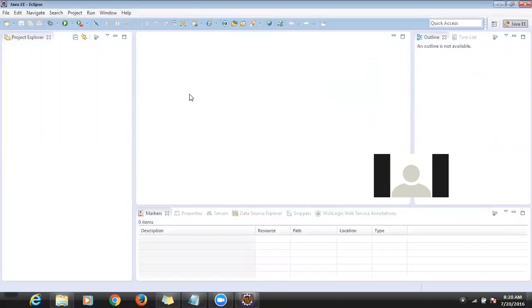So this is the standard Eclipse. You can see a left side panel, a right side panel, and below there are four different tabs, different spaces. We'll see all the spaces one by one and how to use them.